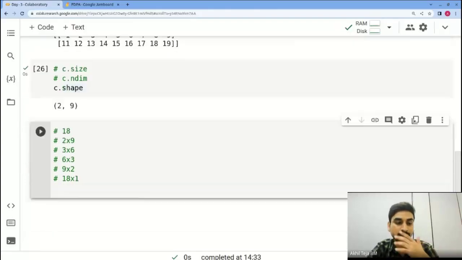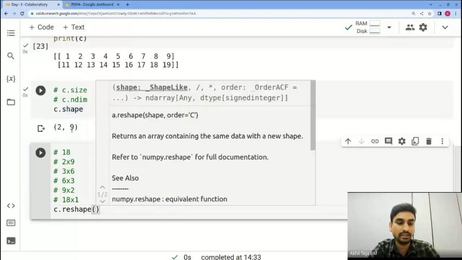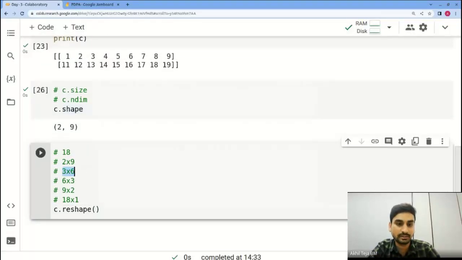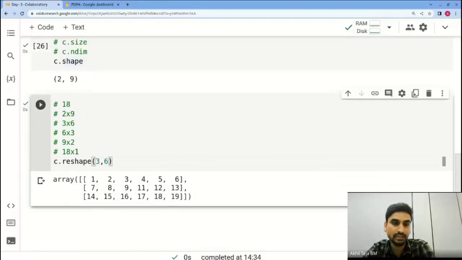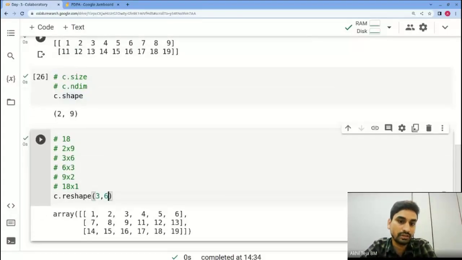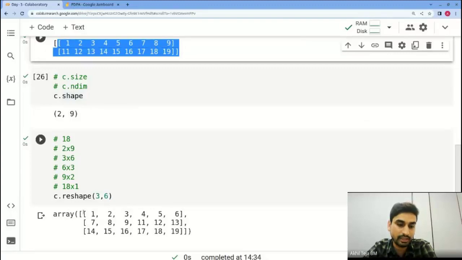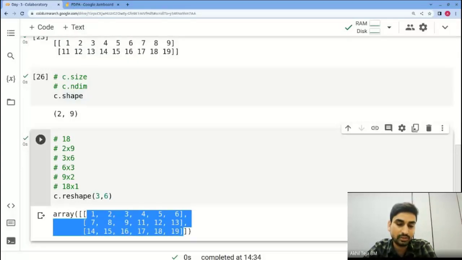If you want to cross check it, you can try on one matrix like this: C dot reshape. Currently my C shape is 2 by 9, so let me convert that to 3 by 6. Let me reshape it with 3 comma 6 and try this. You see here, before reshaping it was 2 by 9, and it became 3 by 6, which means 3 rows and 6 columns. So this is how you can reshape your arrays as well. All right, so that is your n-dimension thing.